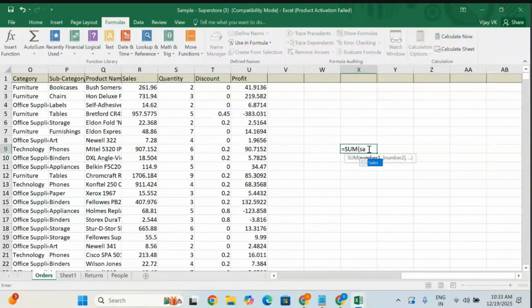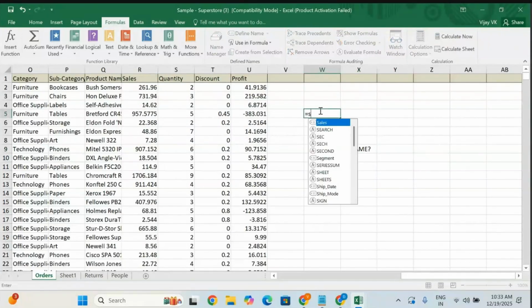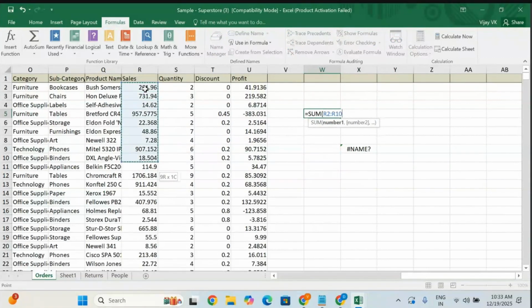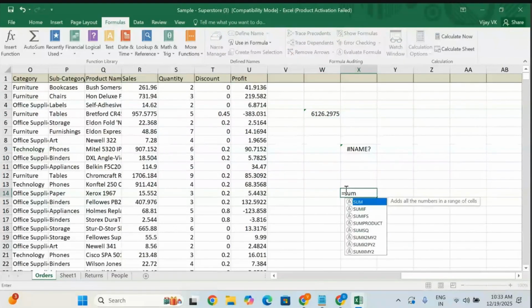Earlier, whenever I wanted to find the sum of the sales, I would give sum and select the numbers from here to here. If you want to know the count, this is the very big process where you have to select everything. Instead of that, there is one beautiful option: give equal to sum, and you just need to give the column name. For example, I'm giving sales here.